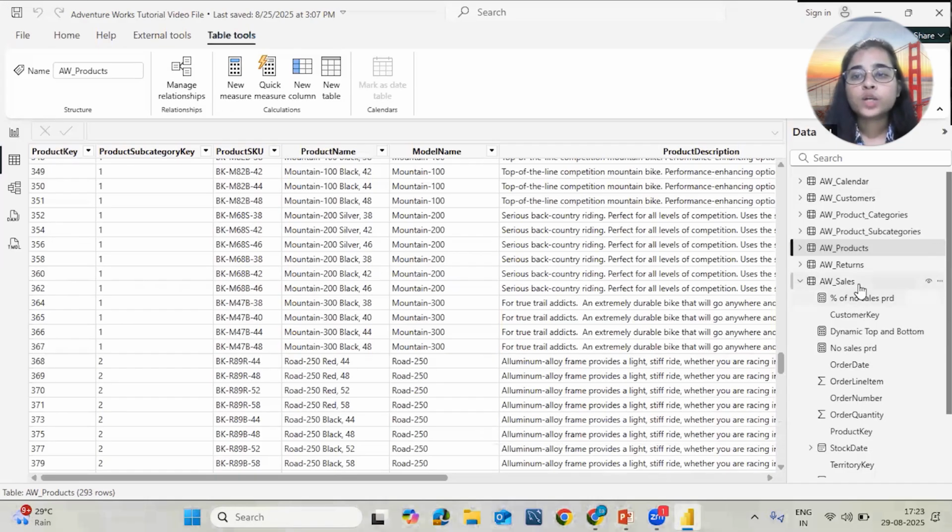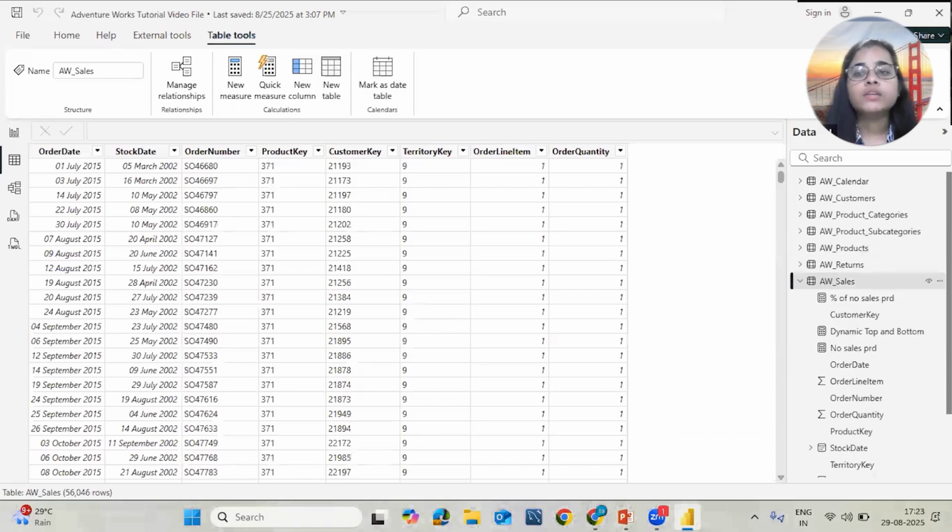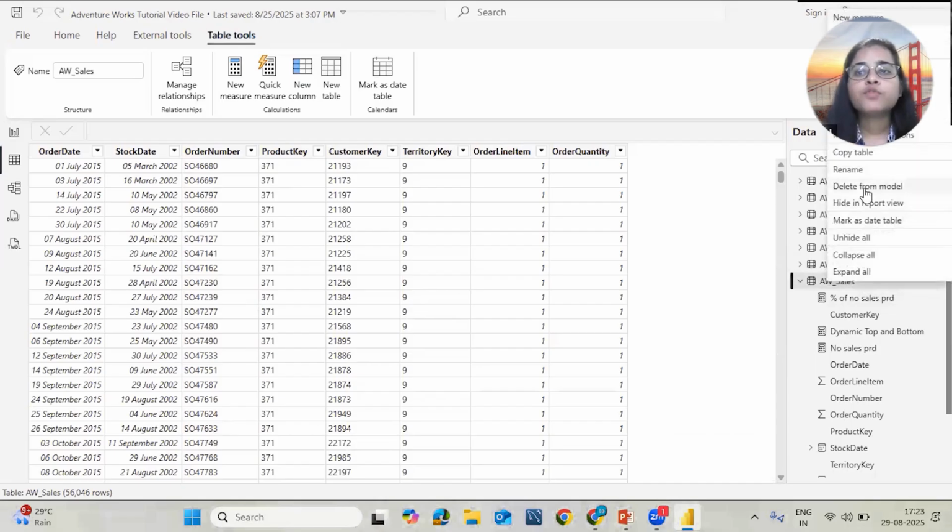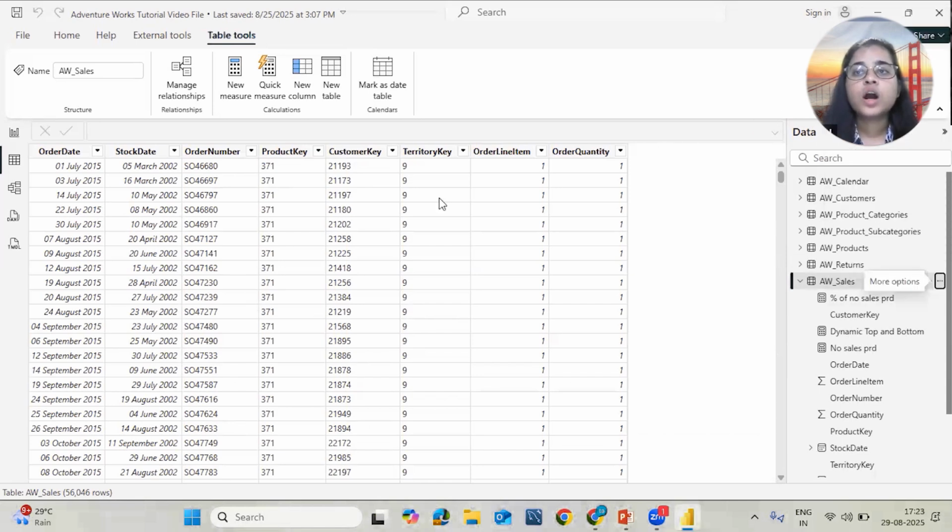Now, if I go back to my sales table and write a DAX expression to extract the values from the one side to the many side, I will have to use the RELATED function. Now, how to use the RELATED function? You need to create a column, because the RELATED function returns a column.